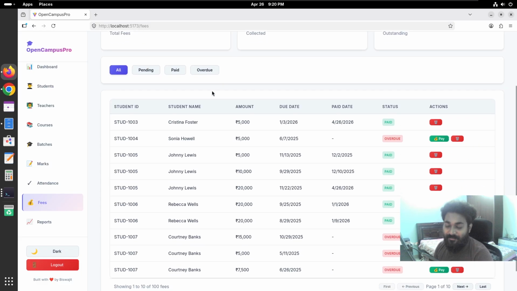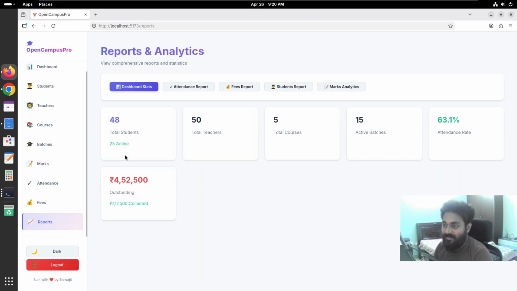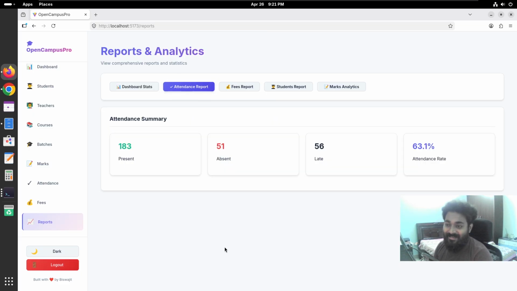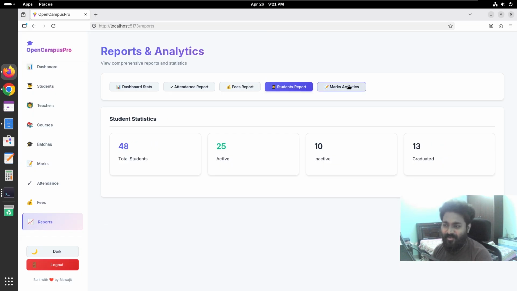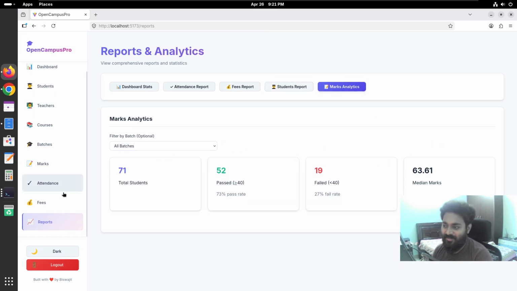Okay, now if I go into the report section, 40 students are total students, 25 of them are active. I deleted 2 of them, I believe. There are 50 teachers, 5 courses, 15 batches, a 63.1% attendance rate, and this is the outstanding amount of fees. This is the attendance report: 183 present, 51 absent, 56 late, 63%. You can read it, I don't have to read it for you. It's pretty straightforward.